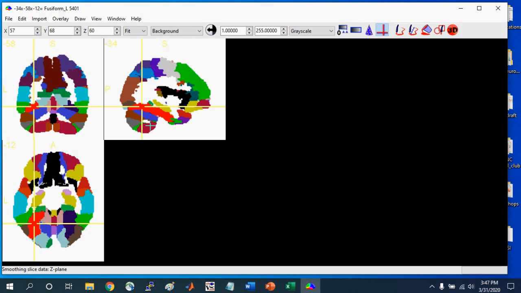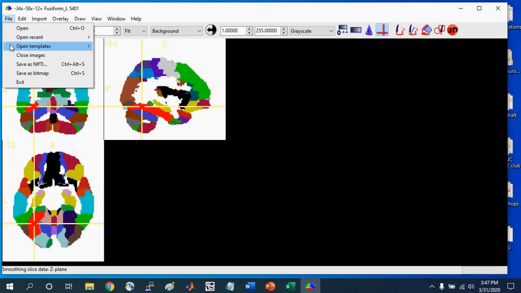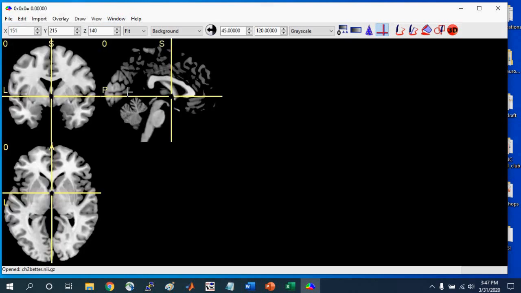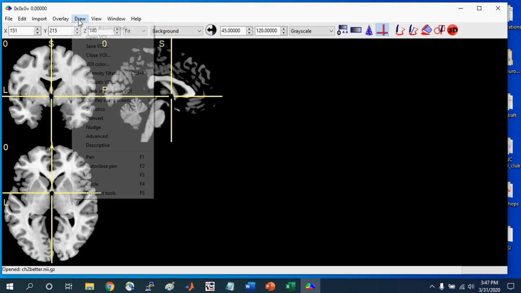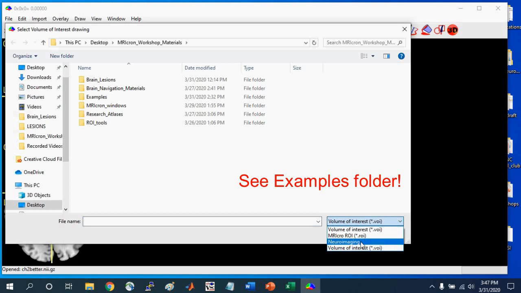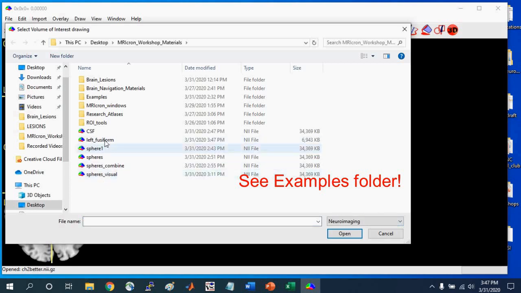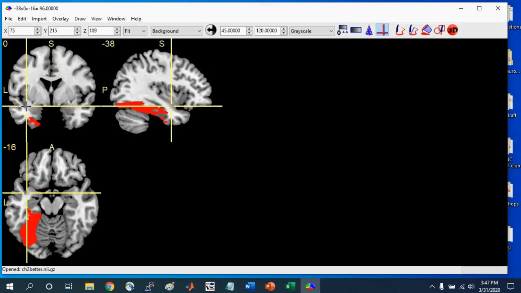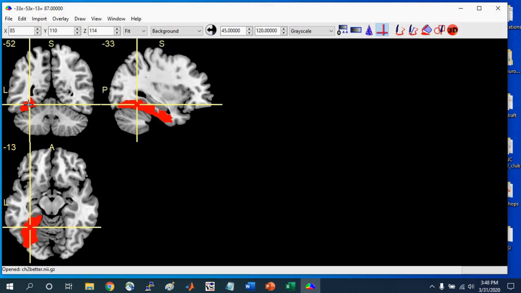When you have your region, you can apply it as, say, a mask on a brain volume. To do this, let's open the templates. Let's go to File, Open Templates, and let's open the CH2 Better Brain. And let's go to Draw, Open VOI, and I'm going to, again, change the format to neuroimaging so we can see the Nifti files. And I'm going to select the left fusiform. Now we can see that this region is overlaid on our brain.